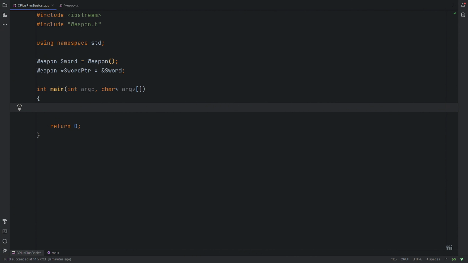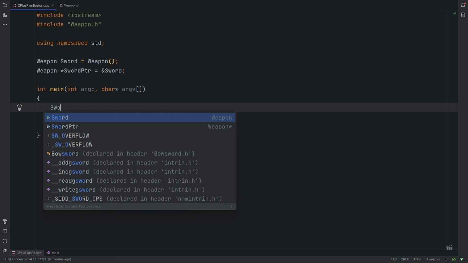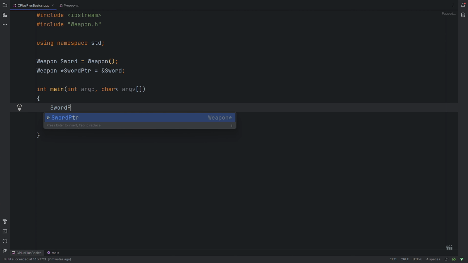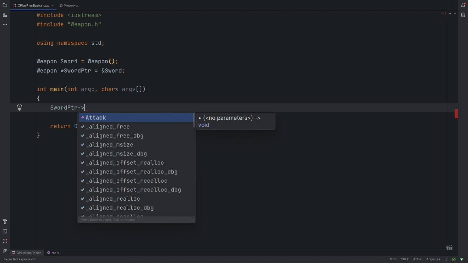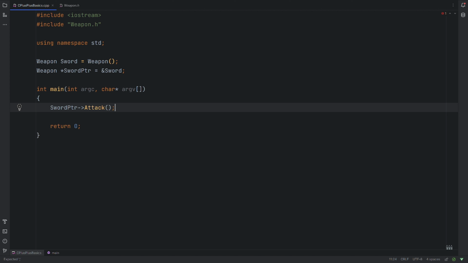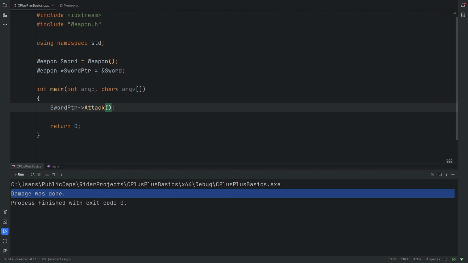Down here in the main function, all we have to do is call our sword pointer, and to access its attack method, we have to use the arrow operator. So we put arrow, and there you can see it says attack. That's the method. Terminator. Now run the console, and there we can see damage was done.